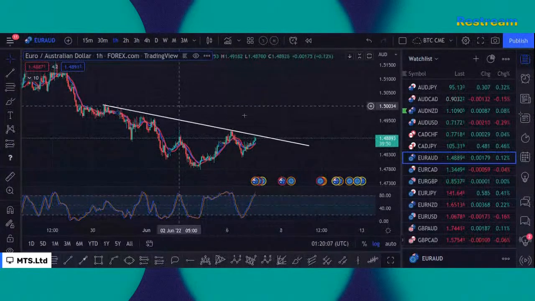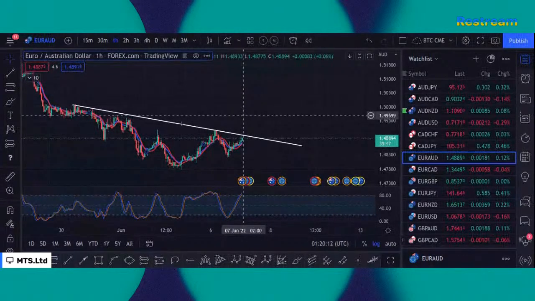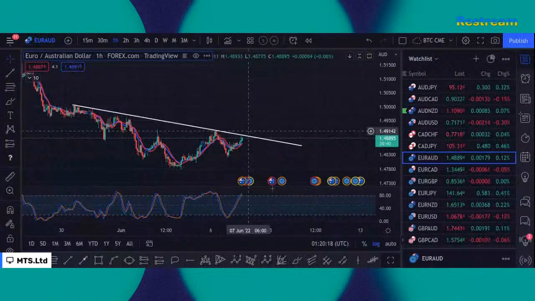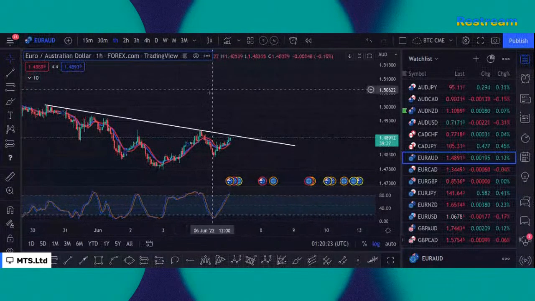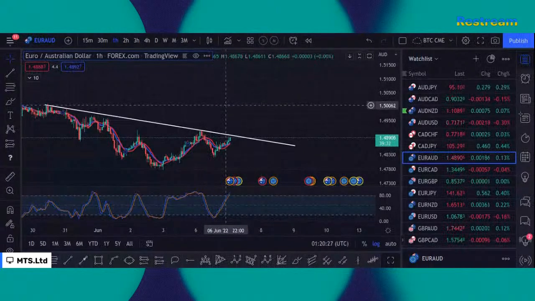But anyways, simple strat. Like I said, I'll put the settings down in the description. Same thing with the stochastics. And then yeah, I'll probably upload another video, but probably later on, or maybe sometime tomorrow.